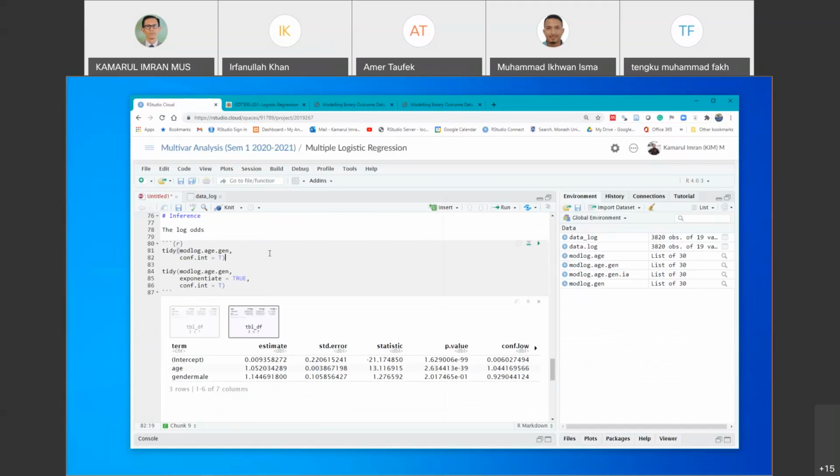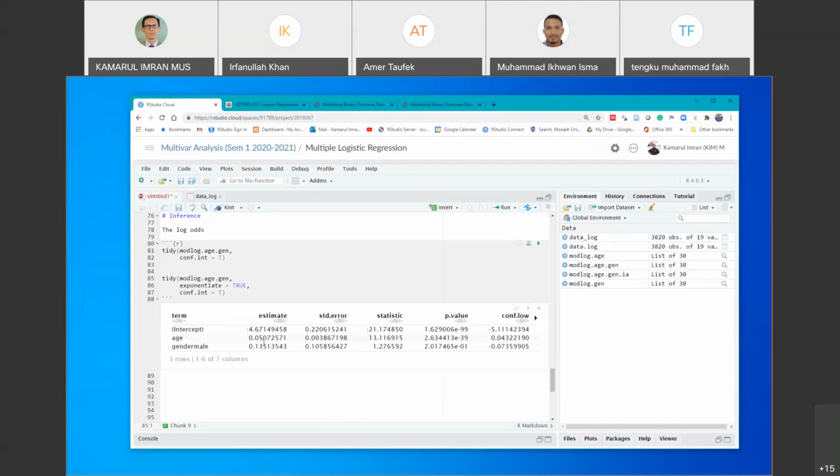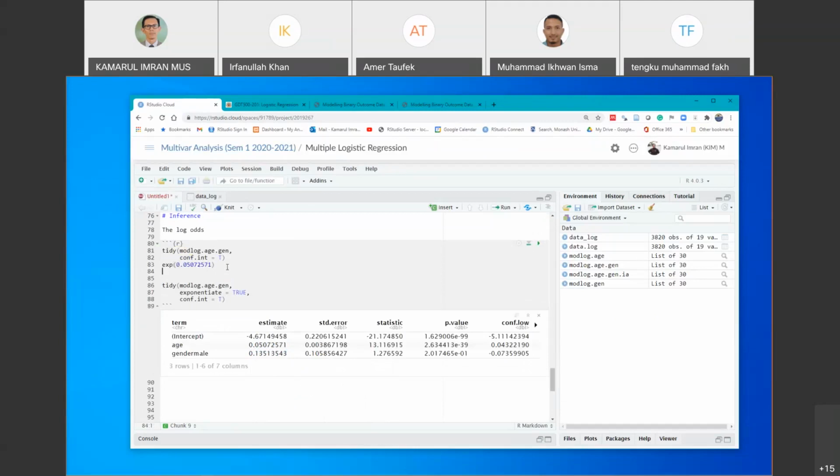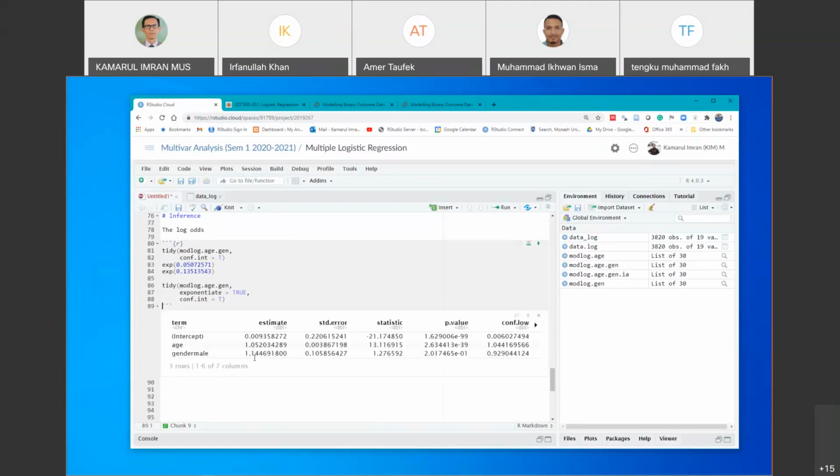You can confirm this by using tidy and exponentiating this thing. Let's exponentiate the beta for gender 2. So you got 1.05 and 1.14, which is the same as the confidence interval of 1.05, 1.14.